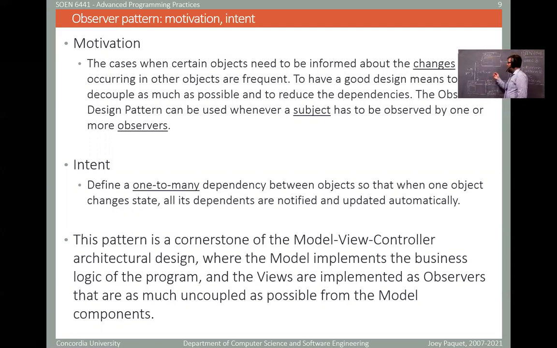So in the observer pattern, you have the observer, which is an object, and what this object wants is to be made aware when the state of another object has changed. Very often the observer will be able to interrogate this other object and then get the state of the other object. Okay. So it's a communication mechanism.